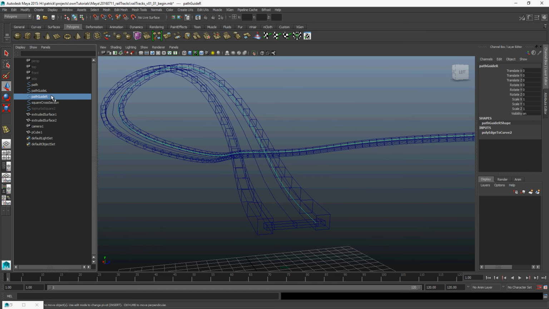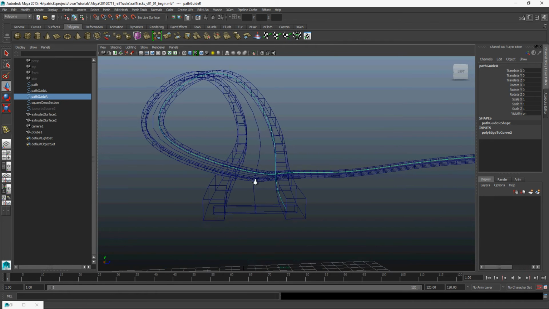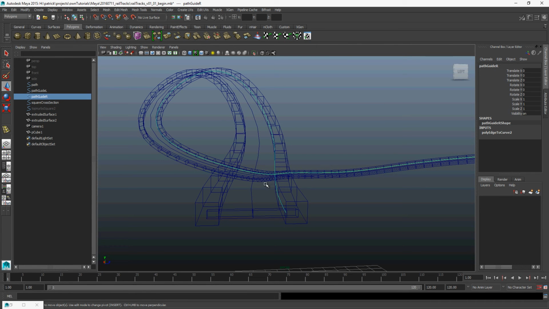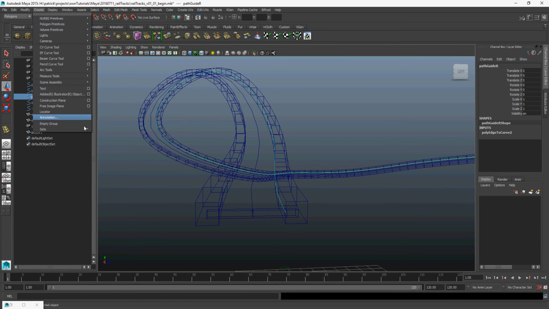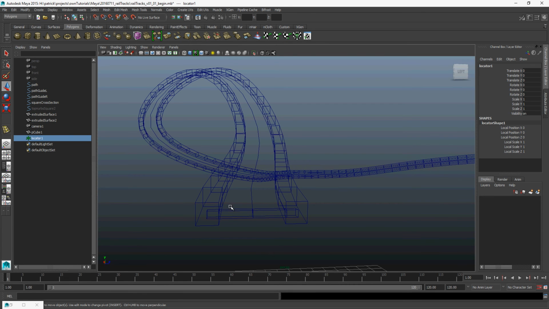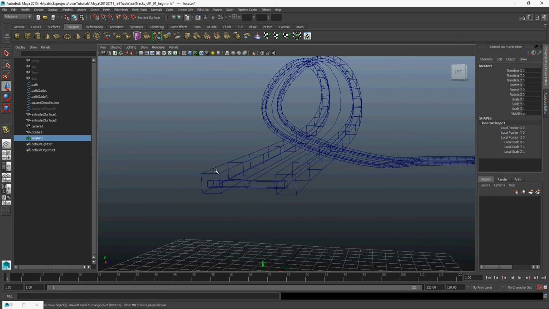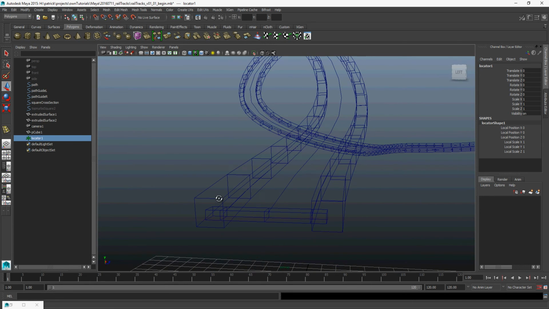So what we need to do now is create nulls. So I like nulls. Nulls is your friend. Locators, sorry, yeah. So in Softimage it's called nulls. In After Effects it's called nulls.